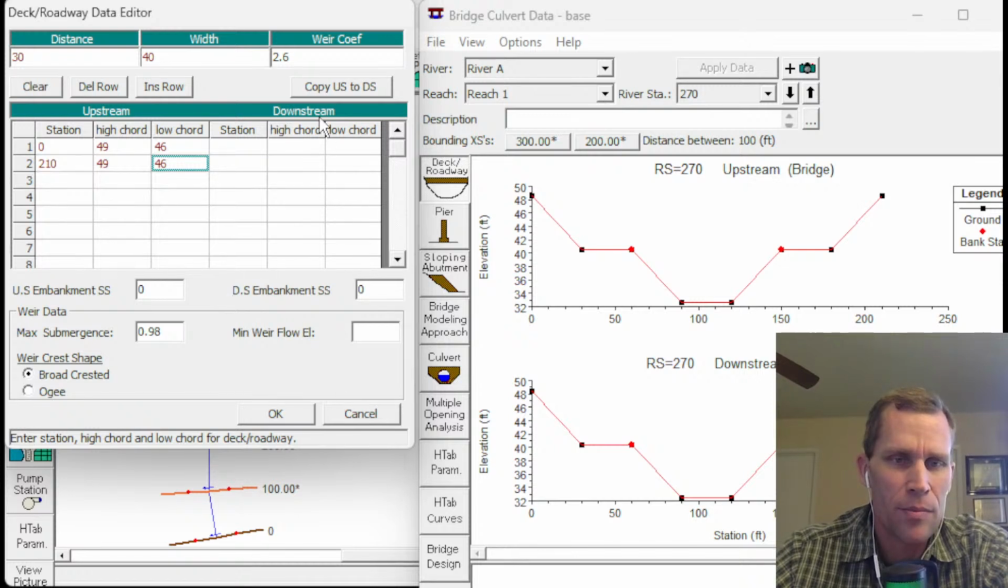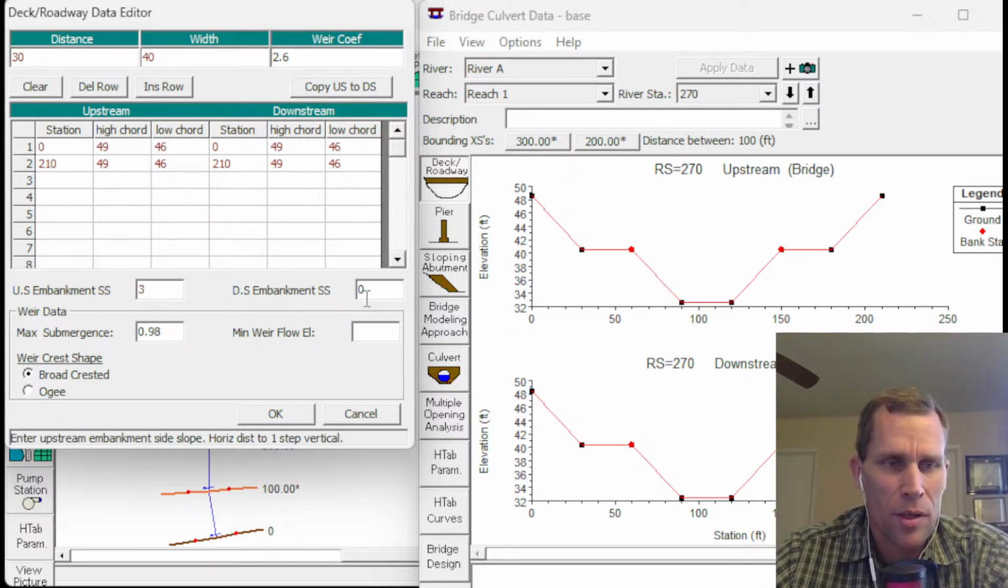And then I'm going to click on this button, copy the upstream data to downstream. So that's just going to copy the data in these columns into these columns to save me a few clicks. So you can do that. I'm just going to set some generic 3:1 side slope and then click OK.